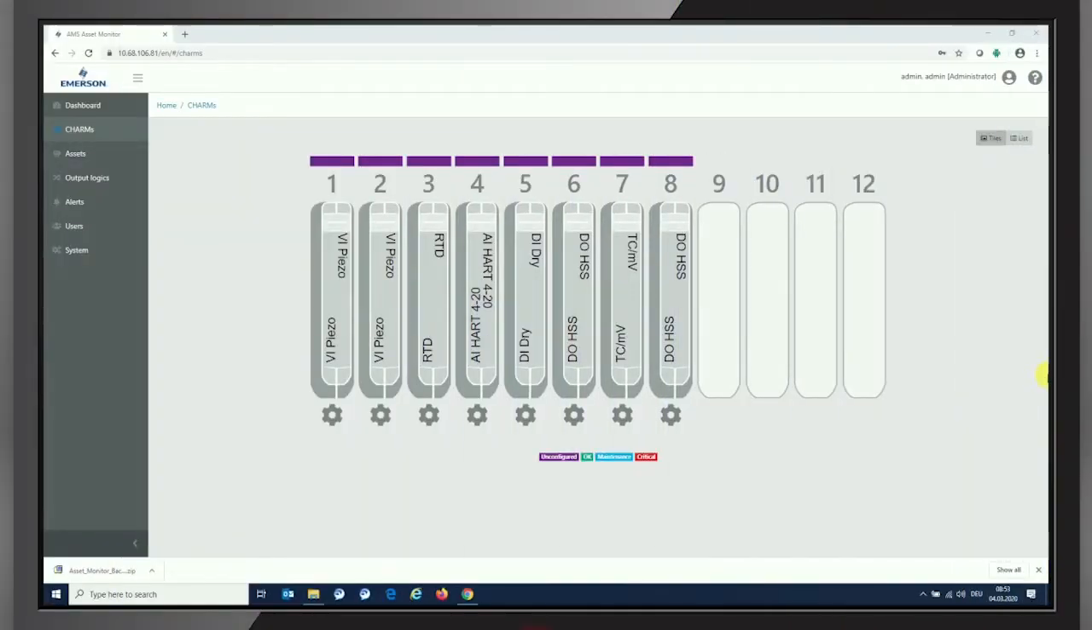It's Matthias Neu again, and I should like to show you real quick how to configure a piezo charm. As an asset monitor in delivery state comes with no configuration, it needs a setup for the piezo charm to specify what type of sensor is connected and how the input needs to be considered from the charm itself.